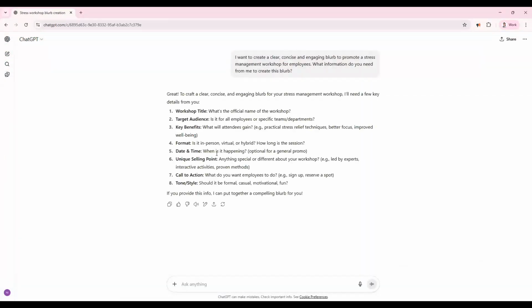Okay, excellent. So it gives us 8 key elements that it needs. So the title, the target audience, benefits, and the format. So is it in person? Is it virtual? Things like date and time, that's also going to be important. Does it have a unique selling point? So is there maybe anything special or different about the workshop? We can include that here.